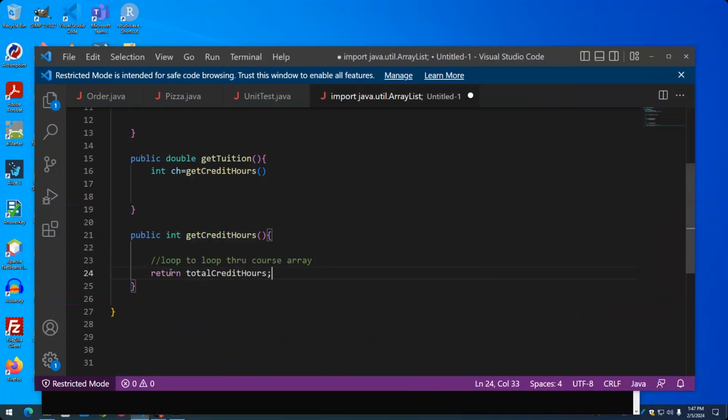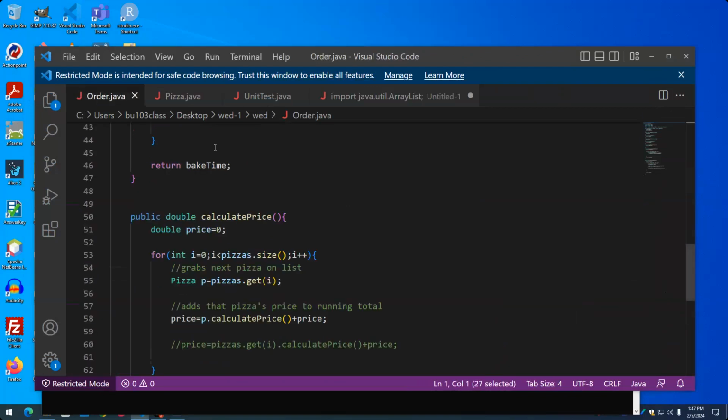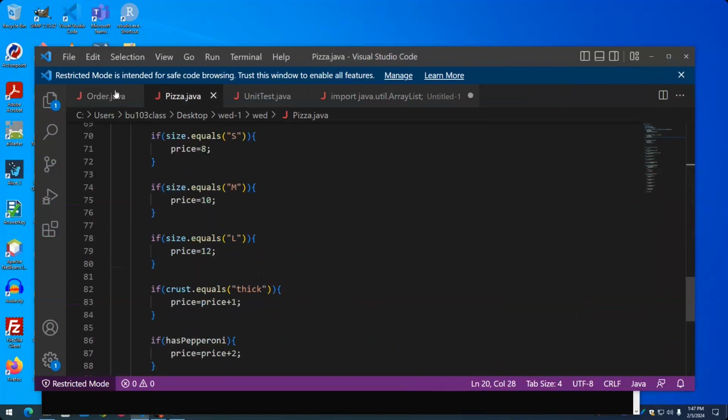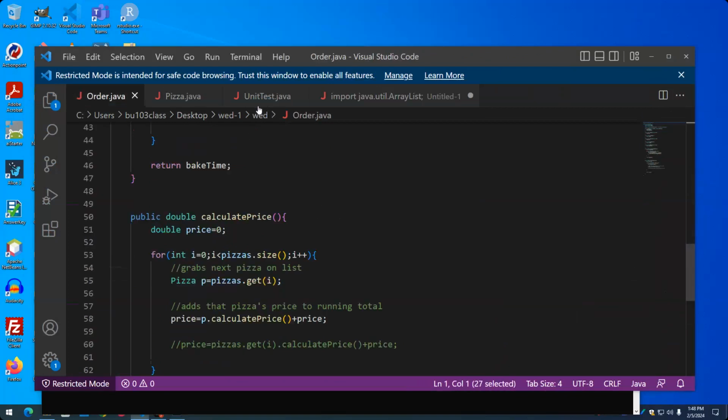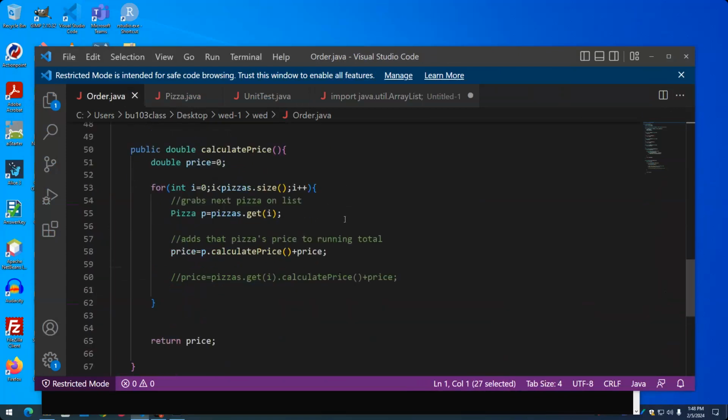All right. I want to show you how your assignment relates to the example. Again, think of the order as being the student, the pizza being the course. We add pizzas to the order, just like you add courses to the student. To get the total credit hours, we do just like we did to get the total price with the order. We loop through and get the sum of all the credit hours for each course on the list. Are there any questions? Okay, that's all I had for today.